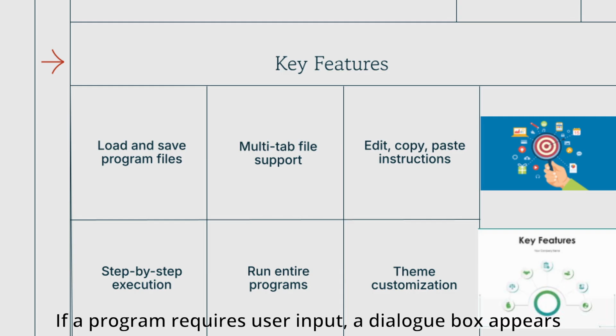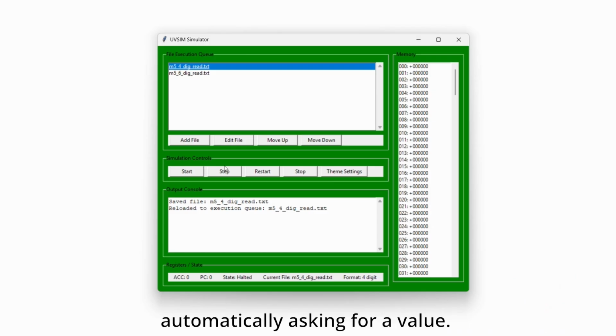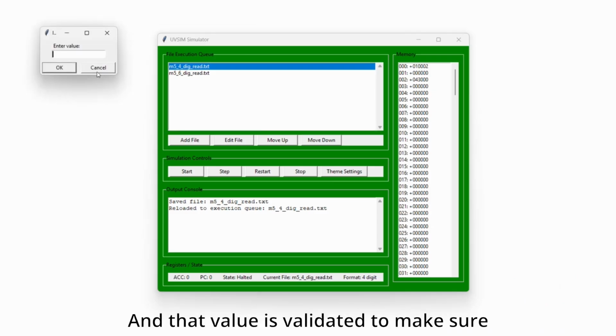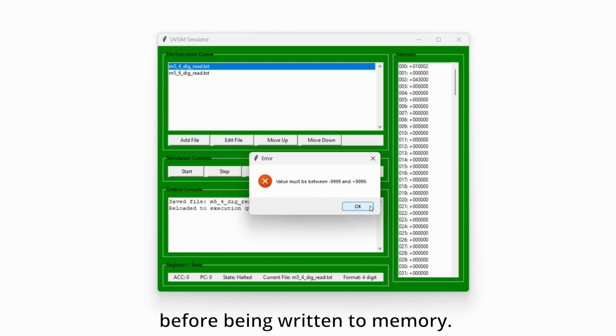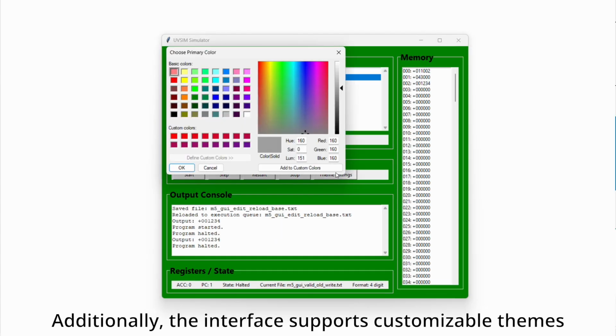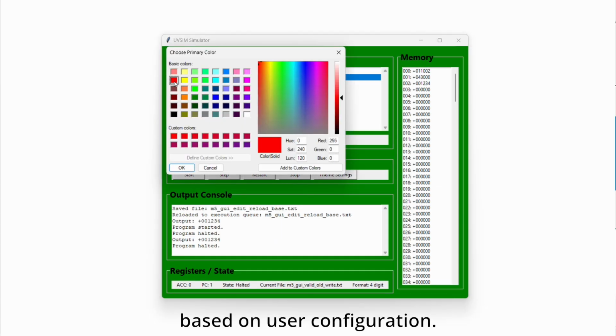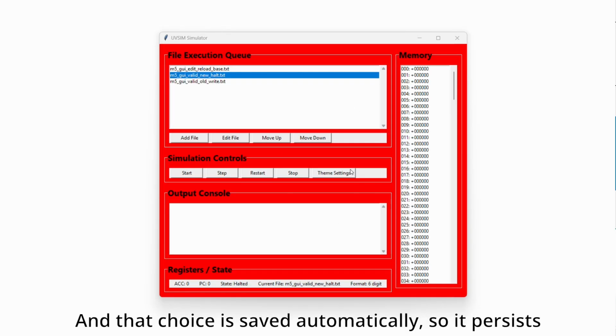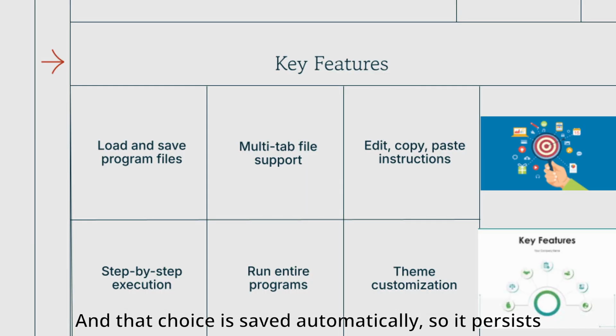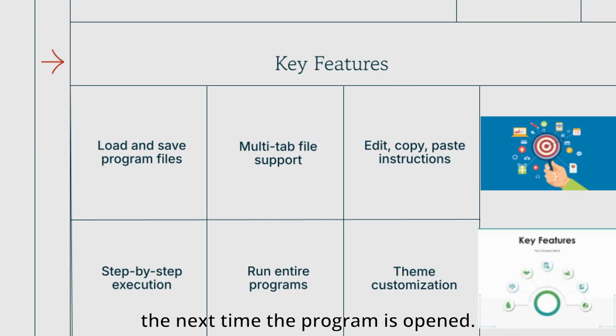If a program requires user input, a dialog box appears automatically asking for a value, and that value is validated to make sure it falls within the allowed range before being written to memory. Additionally, the interface supports customizable themes based on user configuration. Users can open a color picker to change the background color of the application, and that choice is saved automatically so it persists the next time the program is opened.